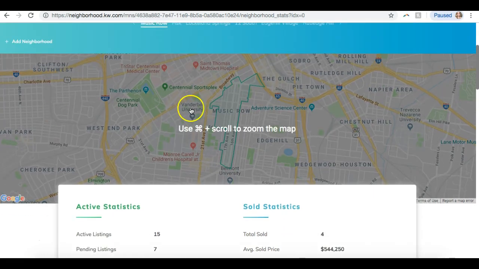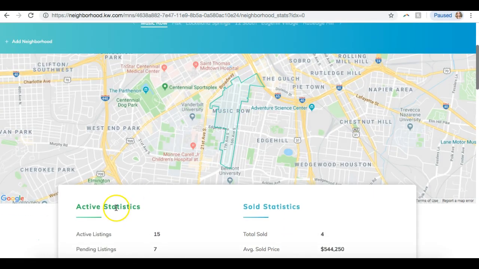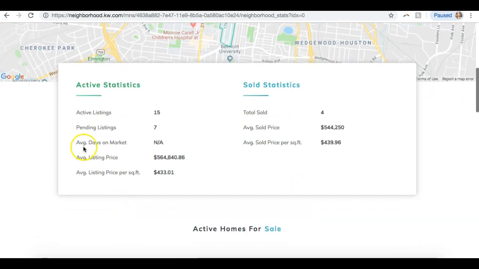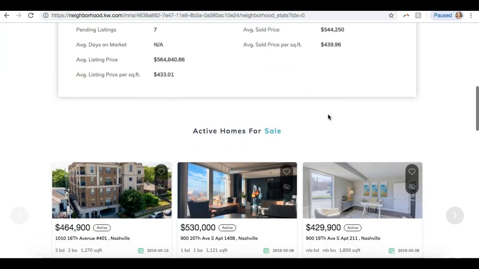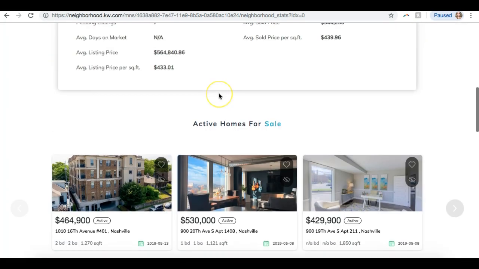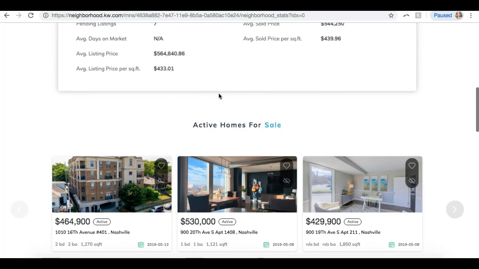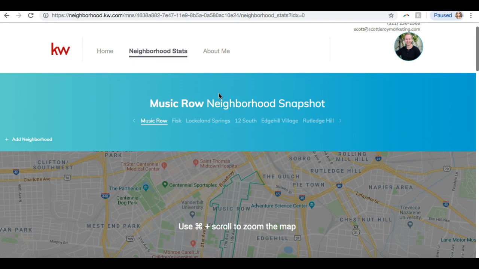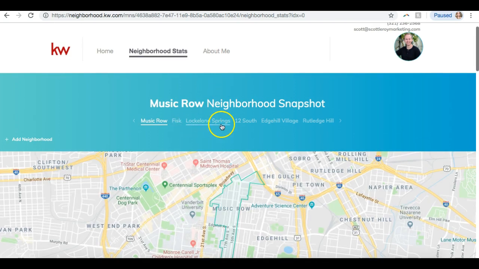And then if you scroll down, it shows the neighborhood on the map, and then the statistics. Looks like there are 15 active listings in this neighborhood and 4 sold. Down below are active homes for sale, and it is not showing the sold on this one. They might not have the info for that. But pretty cool. So your clients can play around on here and look at different neighborhoods.